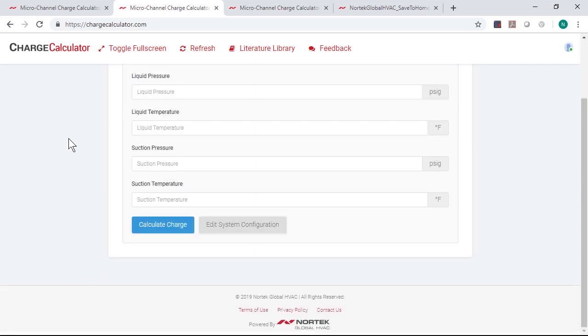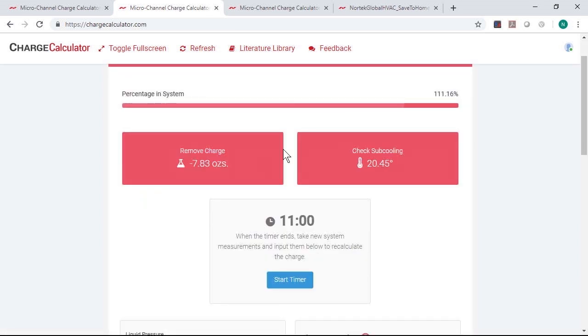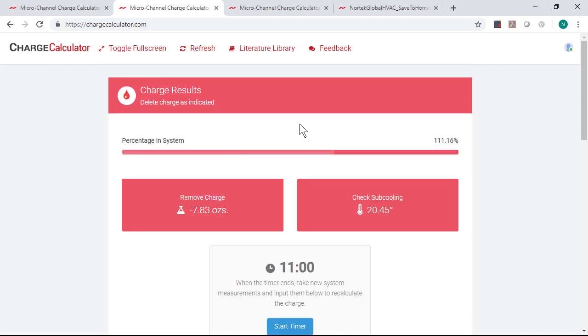Okay, so the next thing is what are your pressures and your line temperatures going to be. For example, our liquid pressure will be 450. Liquid line temp is going to be 105. Suction pressure is going to be 125. And suction line temp is going to be 55. And once you hit calculate charge, it'll give you a percentage in the system.